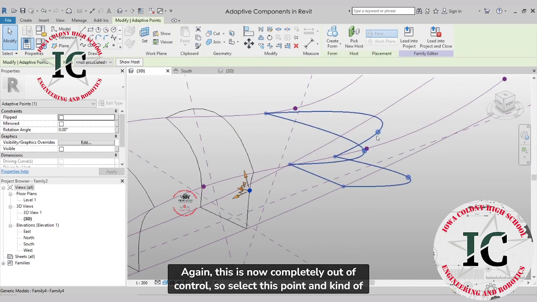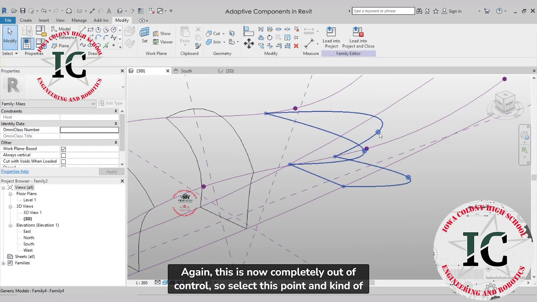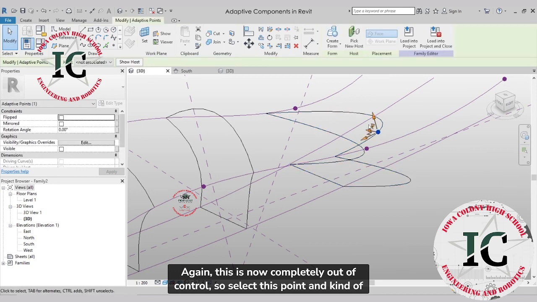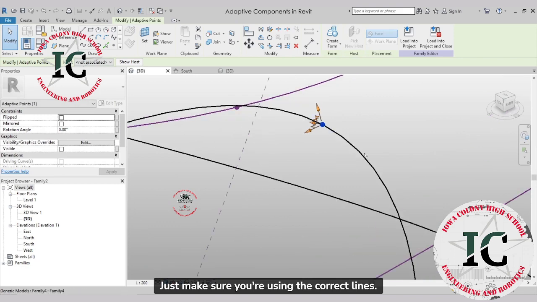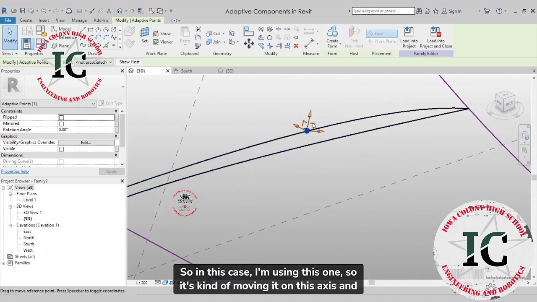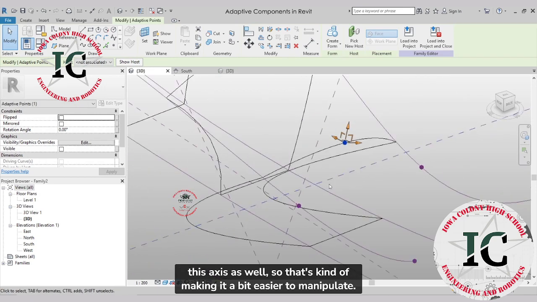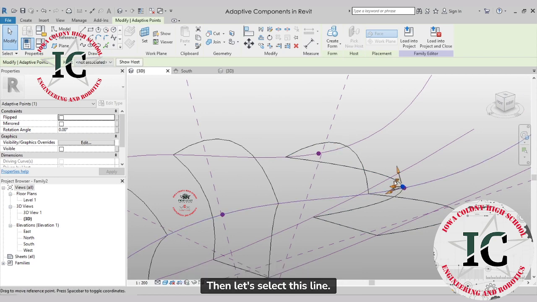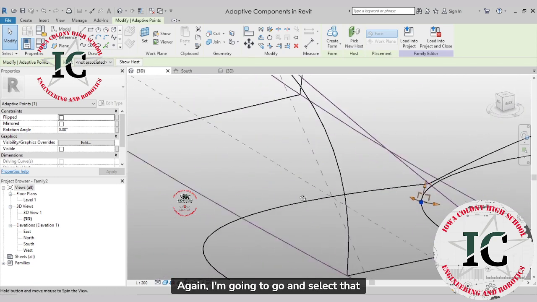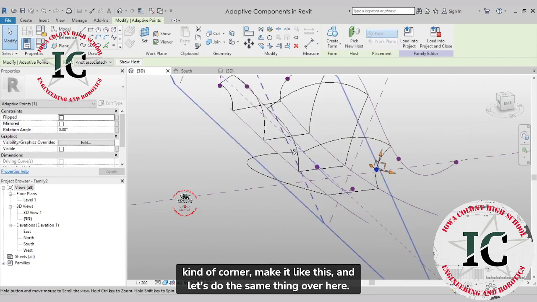Again, this is now completely out of control, so select this point and kind of move it back. Just make sure you're using the correct lines. So in this case, I'm using this one, so it's kind of moving it on this axis and this axis as well. So that's kind of making it a bit easier to manipulate. Then let's select this line. Again, I'm going to go and select that kind of corner, make it like this.